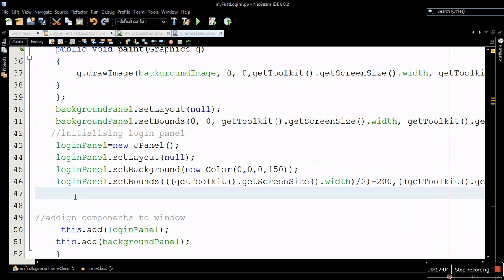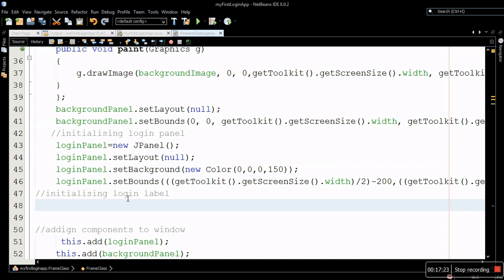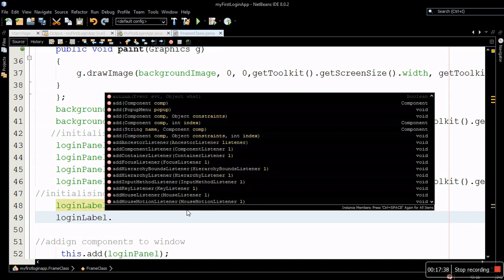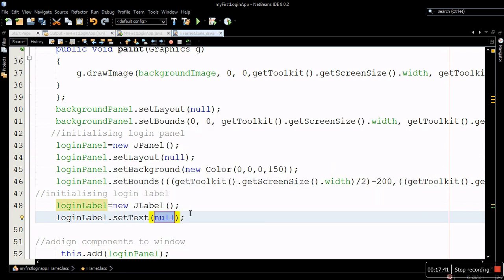And here I'm initializing, sorry, login label. Now say this label is equal to a new JLabel, and this L should be in capital letters. There we go. Now I want to set the text of this label. I want to set text to login.